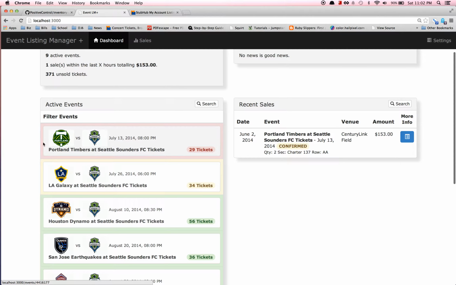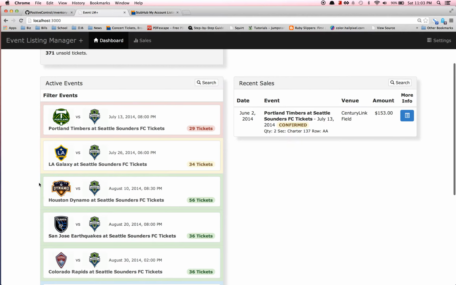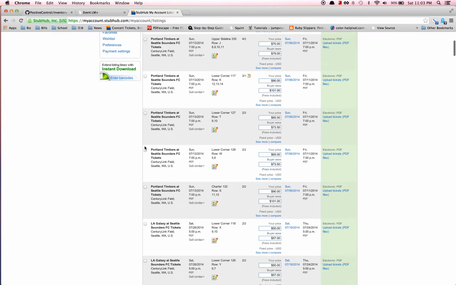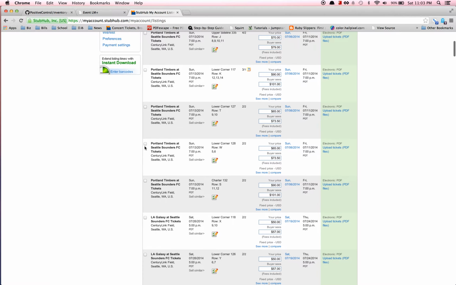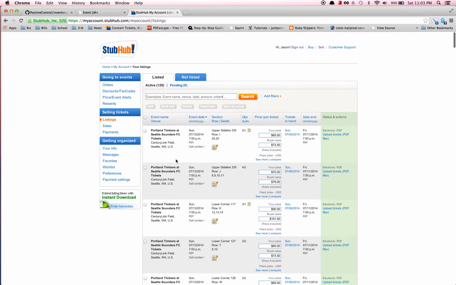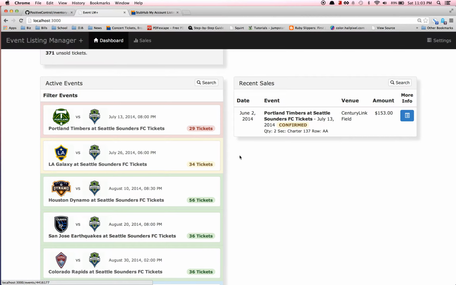Also, we have team logos for each game. These are all things that are not on StubHub. You'll notice that on StubHub they're not sorted at all. Well, they're only chronological, but you can't sort them by event. There aren't any team logos, and there's no notification of how close the event is. So that's something that my app does here.